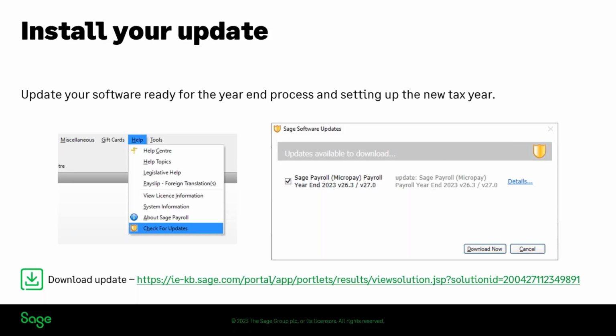So at some point you will be prompted that there's an update available. You'll see the message there on the right-hand side asking you to download a software update, or you can check for updates at any time. You could log into your payroll now, go to the help menu at the top and click check for updates, and that will generate the prompt that you're seeing here. You can then go ahead and download the software. If you don't want to use the automatic updates, you can download the installation file just by following the link here on the screen.